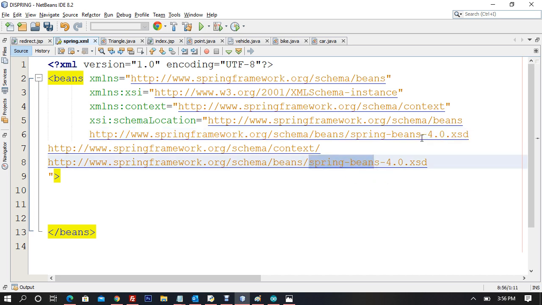Now we have to include schema context. So I'll say schema slash context. This is what I have to repeat. You can copy what I write. It's not necessary to have the knowledge of this. Then I will use spring-context-4.0.xsd. This is what you can use again. I hope you got it.